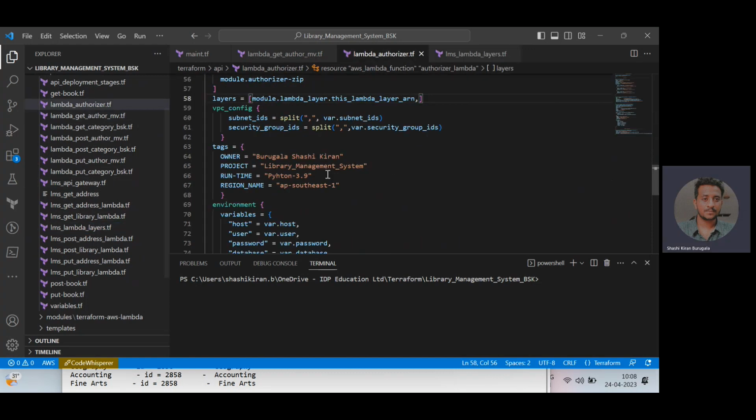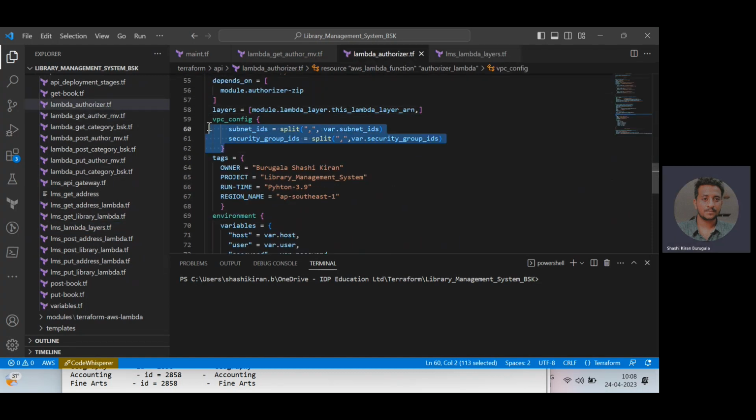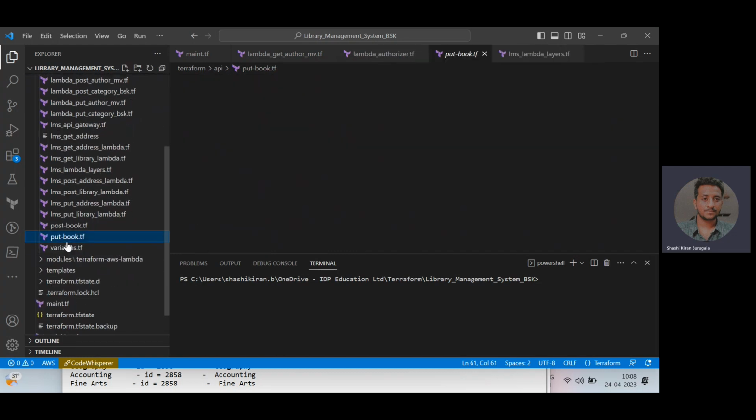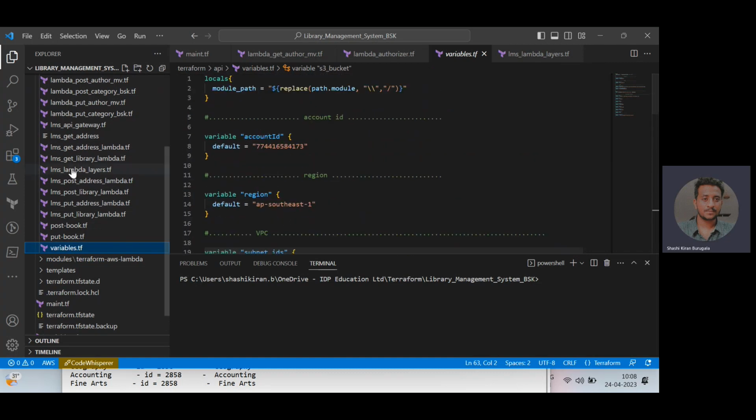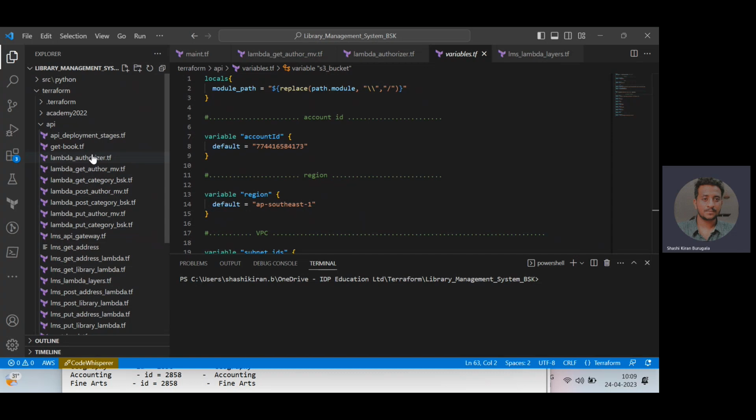We'll come back to the Lambda authorizer ID. VPC configurations. VPC is nothing but you'll be creating an RDS, and for that RDS instance, you'll be having the security groups and subnet IDs. We'll be declaring them in the variables, and we use them wherever required. As I have shown the access key and secret key, the same way we'll be storing them in the variables.tf file like this, subnet ID, security groups, and we use them wherever they are required.